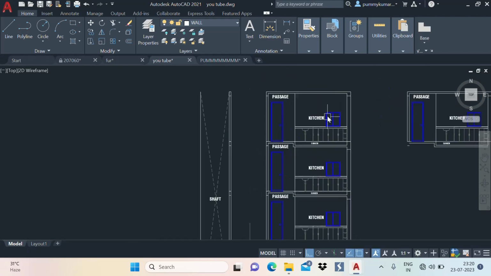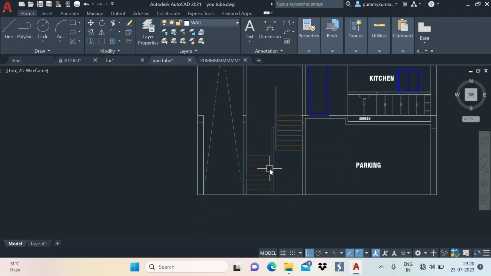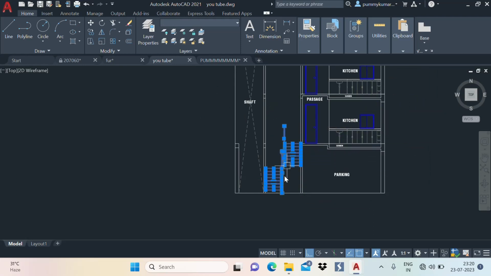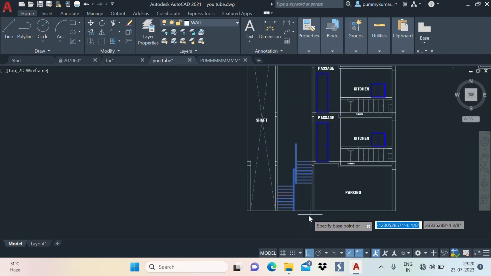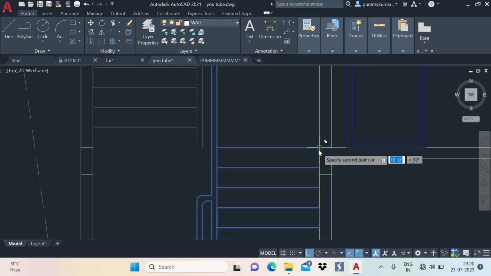After making the floor plan, we have to make the staircase. So I am just going to copy this staircase area. For copy, just select all these things and choose a pick point from where you are going to place.